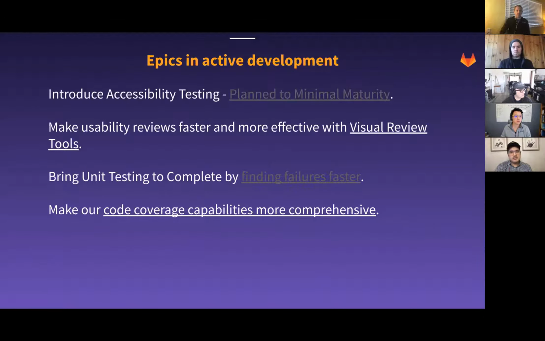So that's pretty exciting. Beyond that, bringing unit testing up to more of a complete by finding failures faster is another interesting project that we're working on. Visual review tools, making those usability reviews faster and more effective. Some of the issues in there include being able to add a screenshot onto your MR comment so that if you are leaving comments on the MR through the review app and the visual review tools, you're not also having to take your own screenshot, go back in and find your comment, edit it, and add it. It's just all one nice, simple workflow.